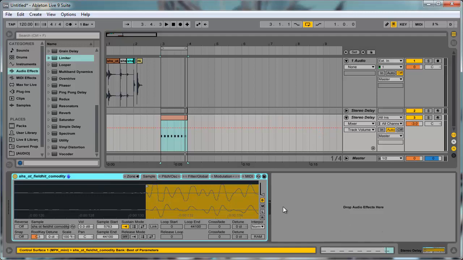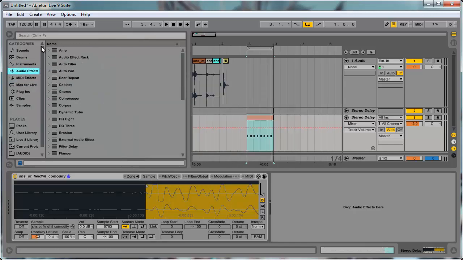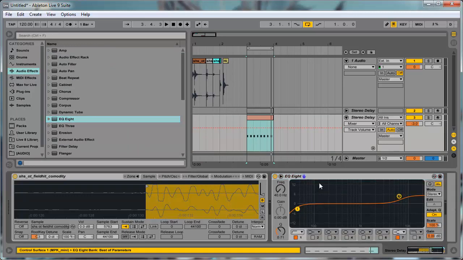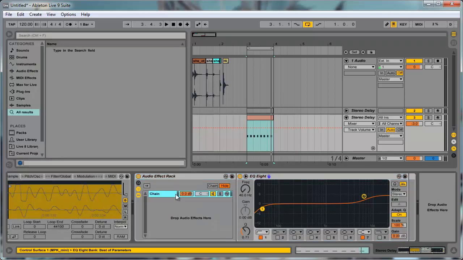So what I'm going to do is grab, we're going to be in the audio effects tab, and I'm going to grab an EQ, and then I'm going to go ahead and group it. So Control G once you select it, and now I'm going to duplicate it. You can duplicate a chain the same way you can duplicate anything else in Live, so just Control D.